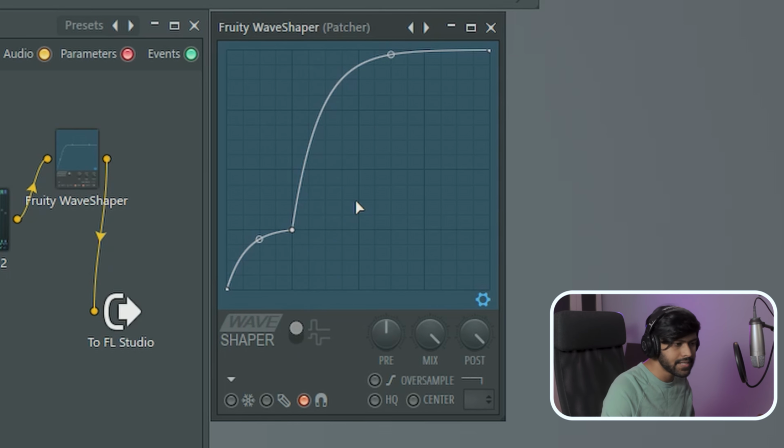All right, let's also engage the high quality setting and oversampling to 2x. The center is basically going to remove any DC bias that can get added due to asymmetric distortion shapes like this. More on that in a different video. Now, if you look into the frequency spectrum here, it has a lot of low frequency rumble. So we need to clean that.